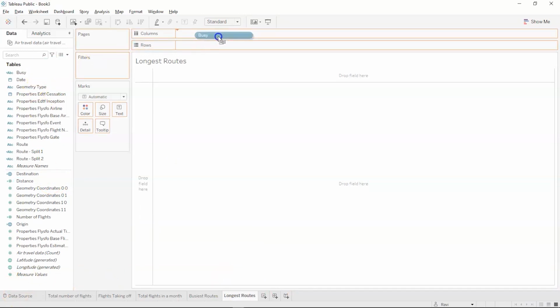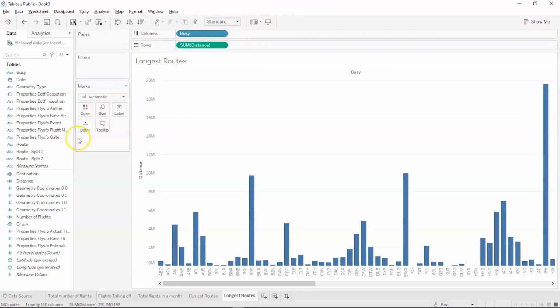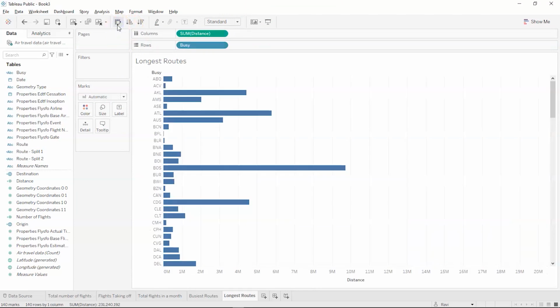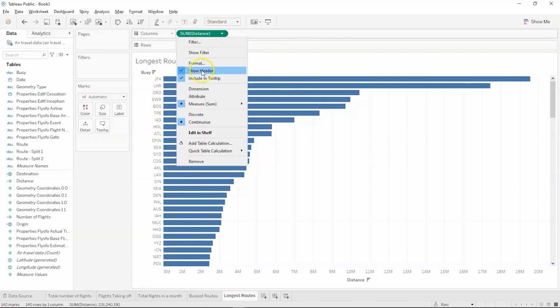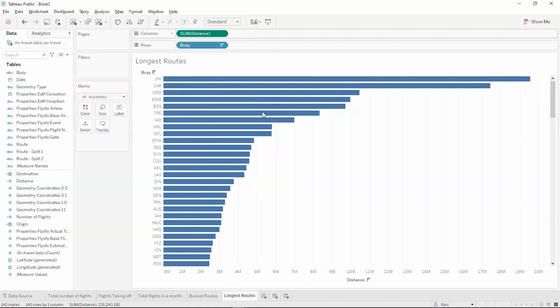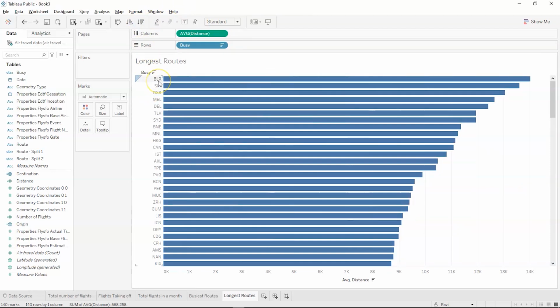Now we'll drag the busy into columns and distance into rows. Okay, we made something. Oh, there's no problem. We can actually change the orientation. And now let's rearrange it in the form of descending order. And now we have the distance sorted in the descending order, but there is a small change. We have to change the sum to average. So once you change that, you want to arrange it again. Now we have the BLR, Bangalore, as the farthest airport from SFO.